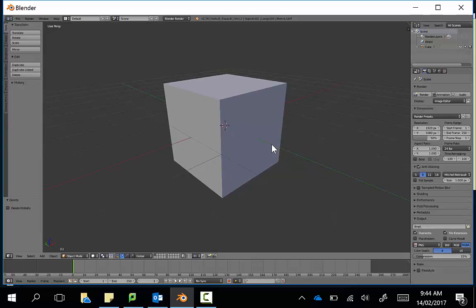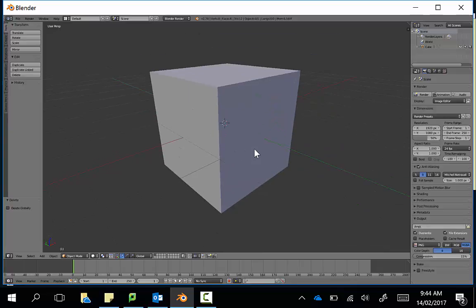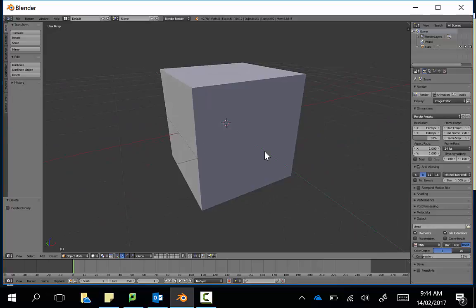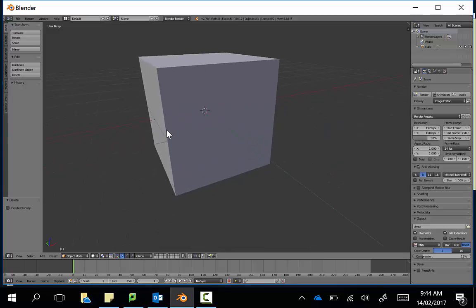Okay, so that's just a quick start. So we can zoom in and out with the scroll wheel. We can press the scroll wheel to rotate, and if we hold down shift and then press the scroll wheel down, we can move around.